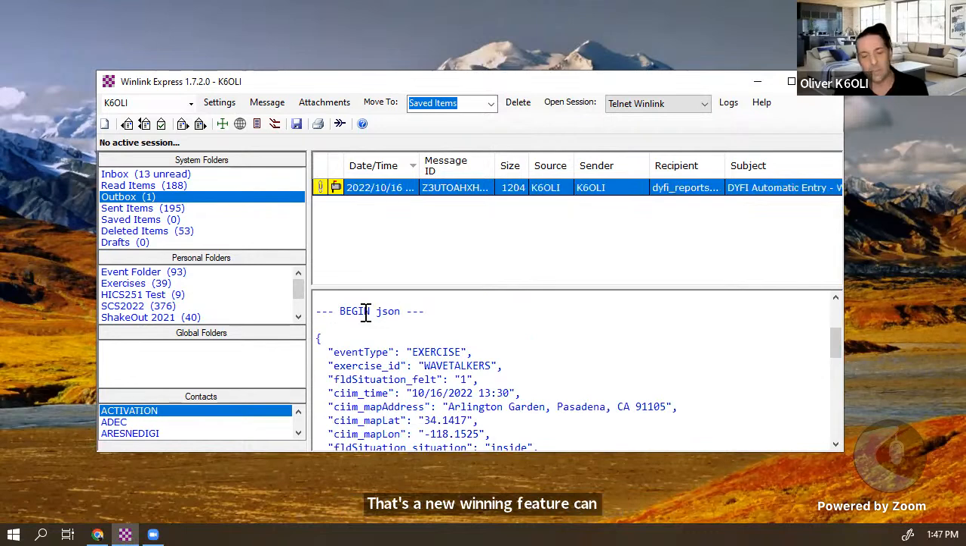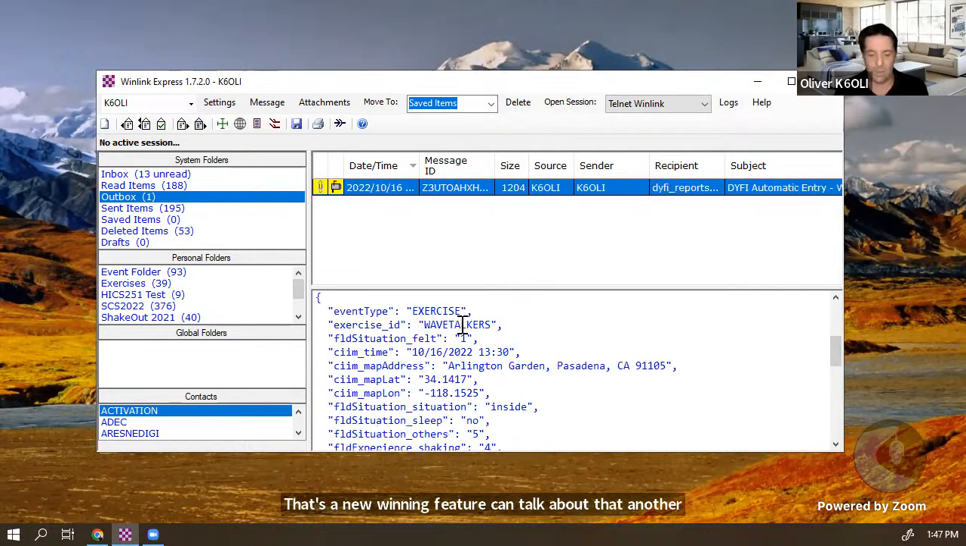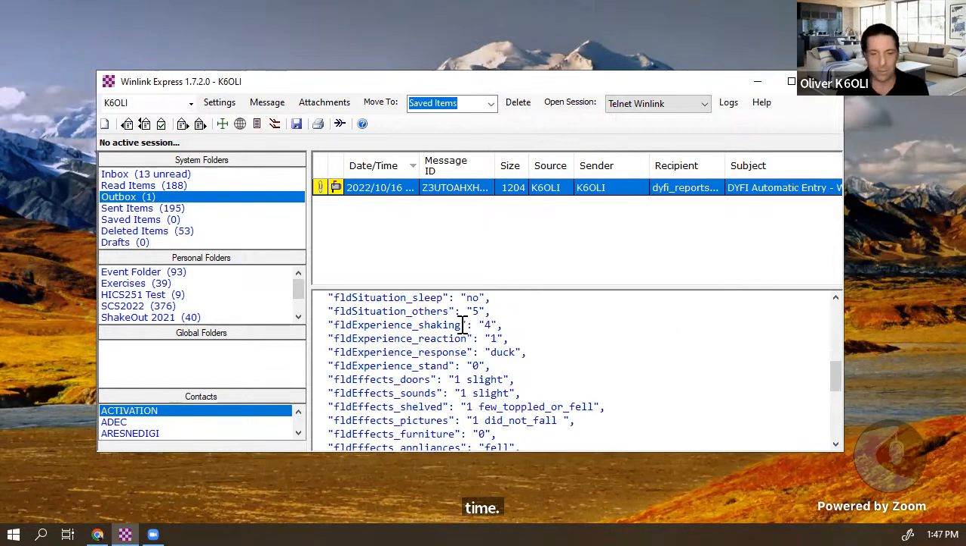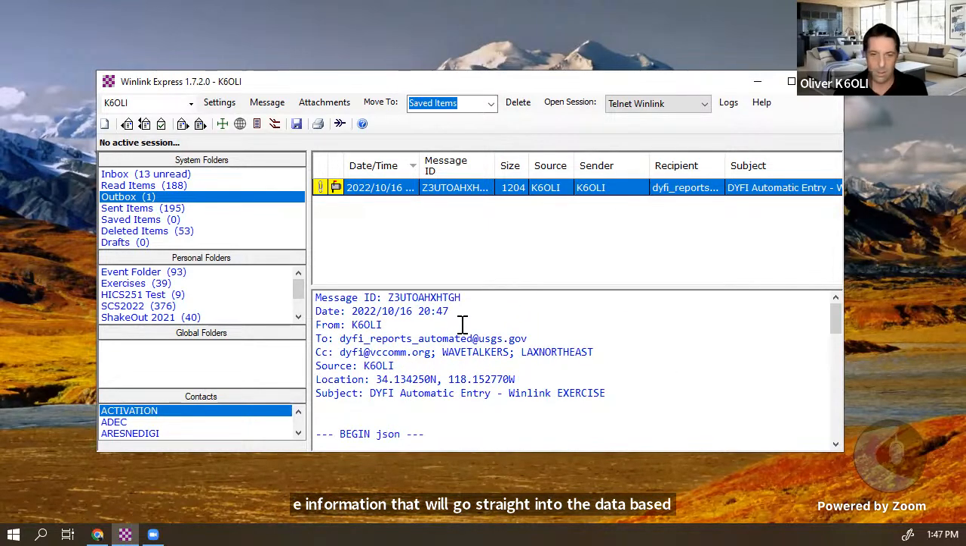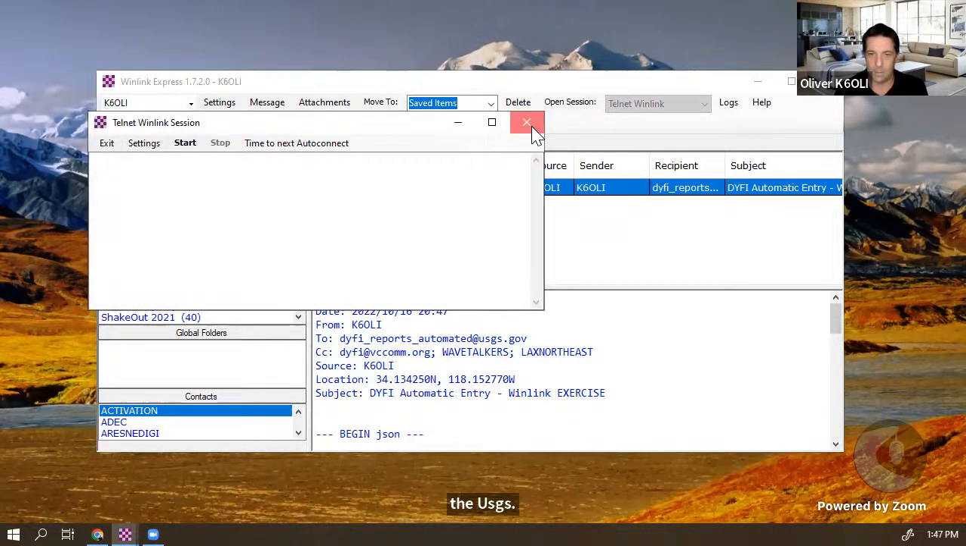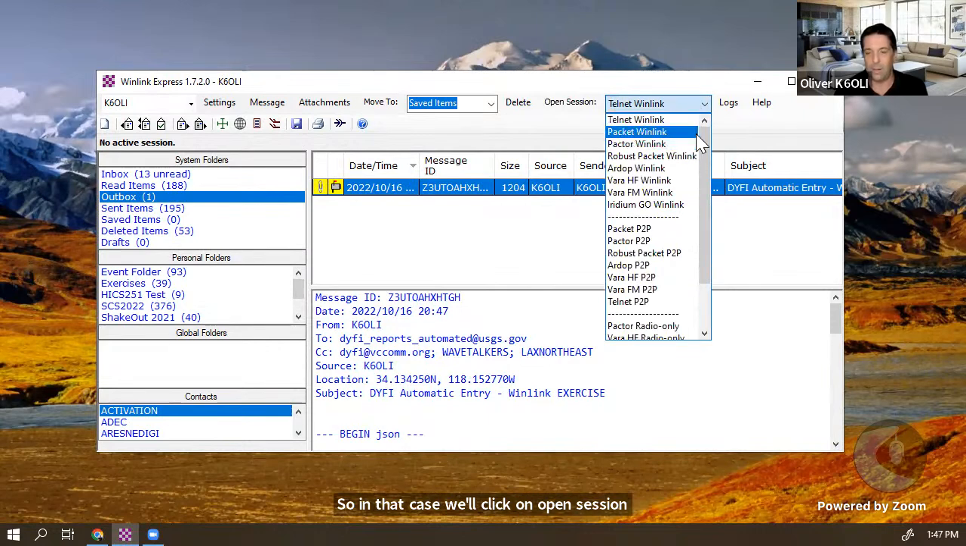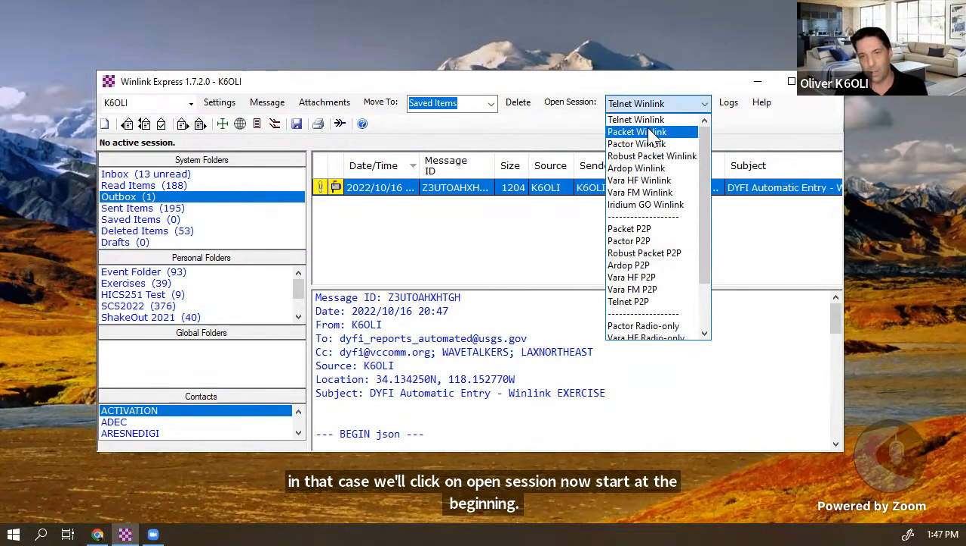But here's your JSON, and the JSON actually is the information that will go straight into the database in the USGS. So in that case, we'll click on Open Session. Now let's start at the beginning here. Here you select your session, right?